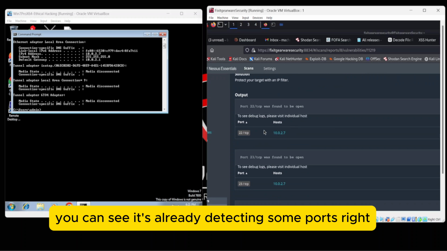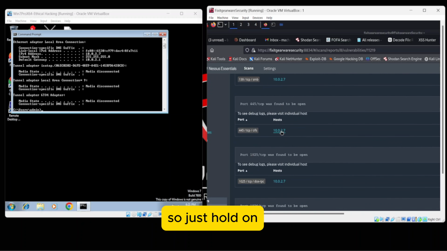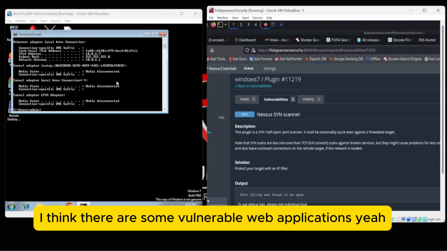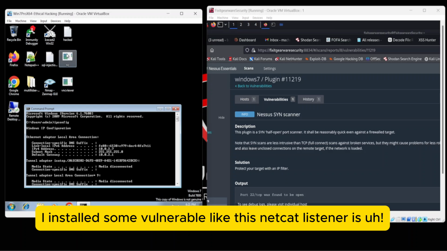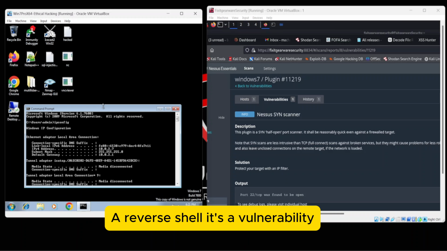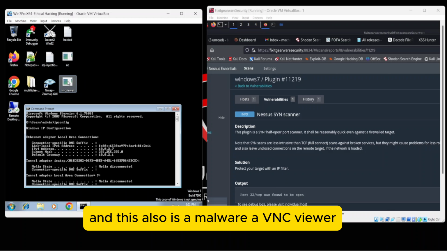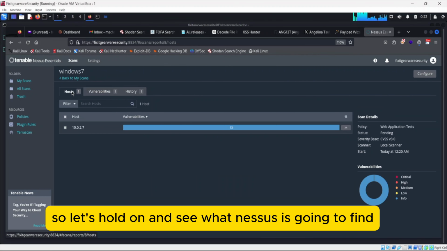Now you can see it's already detecting some ports, right? So just hold on. I think there are some vulnerable web applications. Yeah, I installed some vulnerable things, like this netcat listener is a reverse shell. It's a vulnerability, and this also is a malware, a VNC viewer malware. So let's hold on and see what Nessus is going to find.